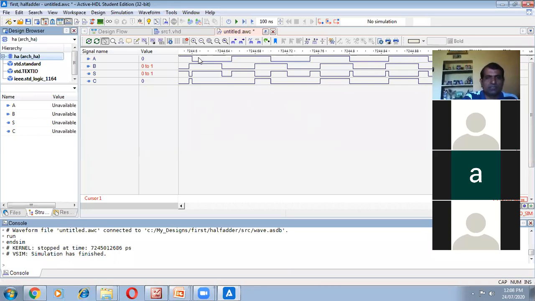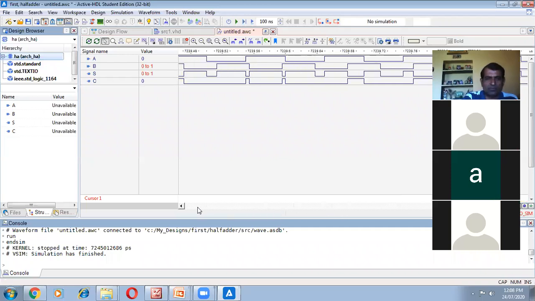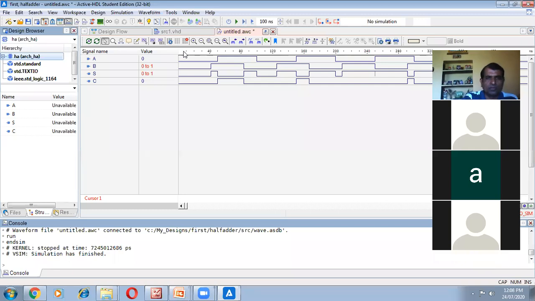Now here you can see the time is given. This simulation has started from t is equal to 0 and it is moving forward with 40 nanosecond scale. Okay, 40 nanosecond, 80 nanosecond, 120 nanosecond, like this. So initially all values were 0. So for A and B 0 0, S and C are 0 0. Now the values have changed here. A is 0 and B is 1.